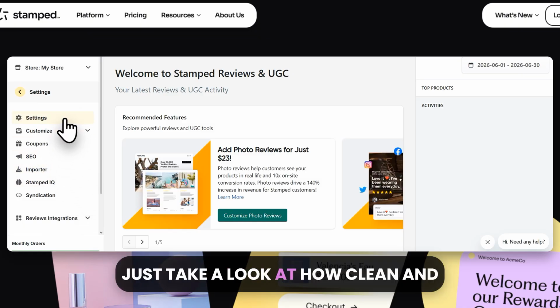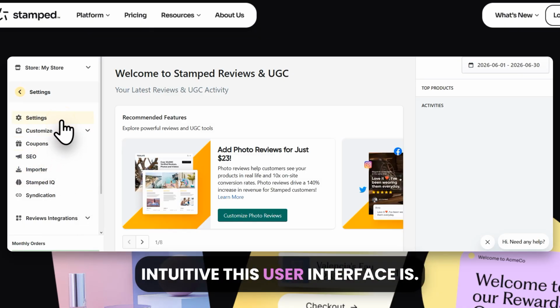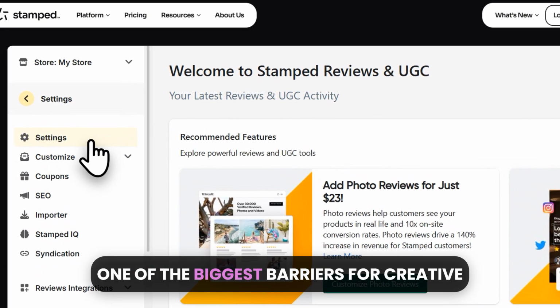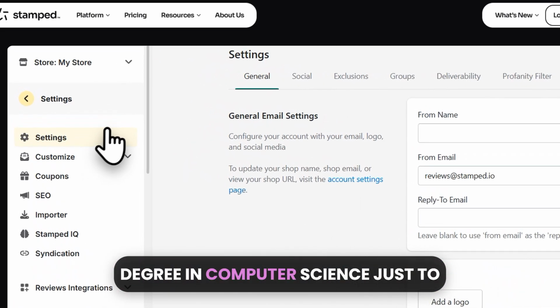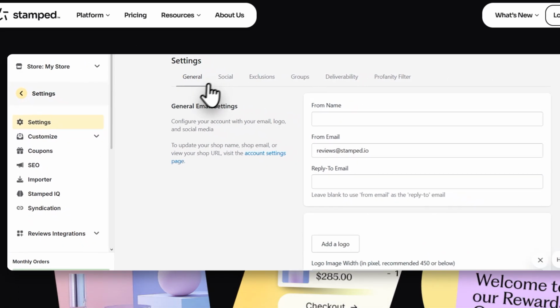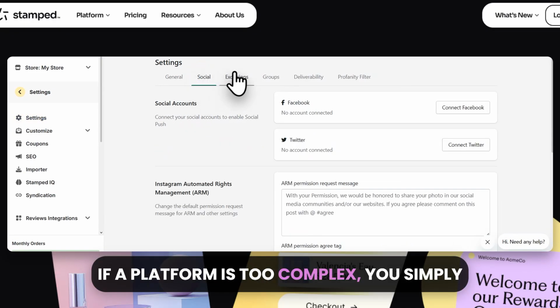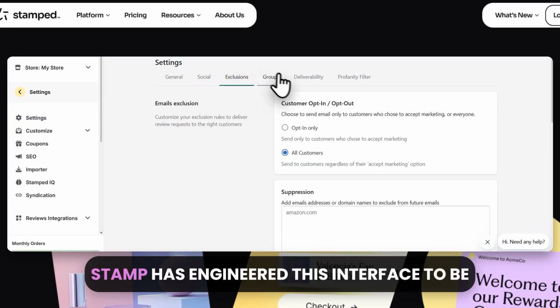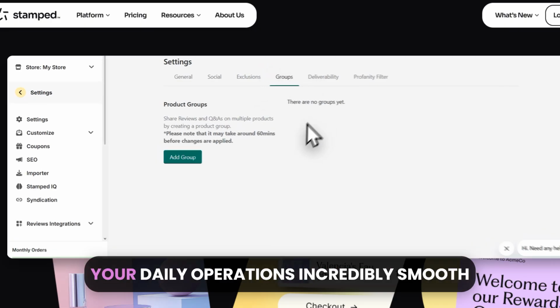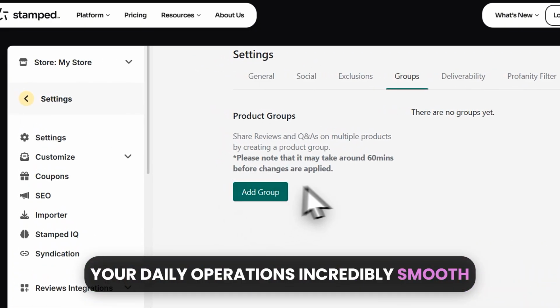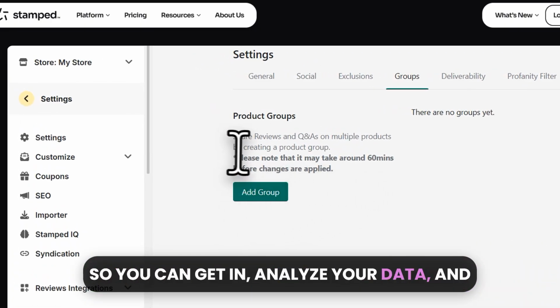Just take a look at how clean and intuitive this user interface is. One of the biggest barriers for creative marketers is software that requires a degree in computer science just to navigate. If a platform is too complex, you simply won't use it. Stamped has engineered this interface to be incredibly lightweight and visual, making your daily operations incredibly smooth so you can get in, analyze your data, and get out.